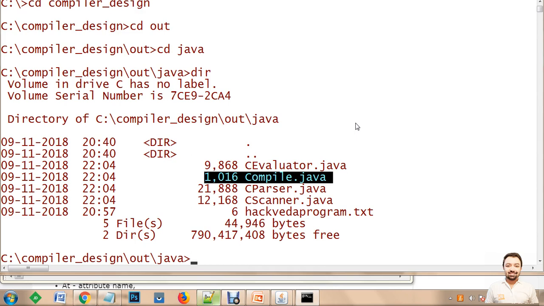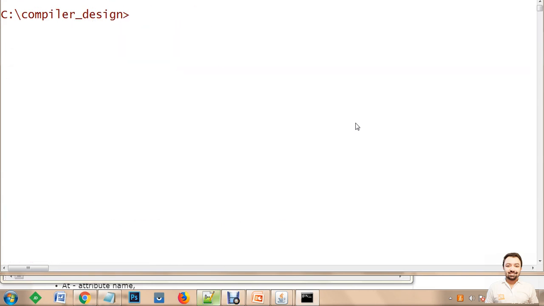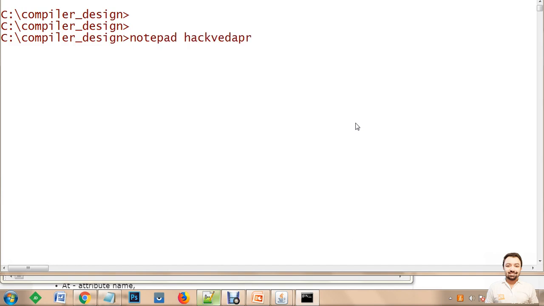Okay. So what is the Hackveda language? Hackveda language is any mathematical equation which contains plus and minus operators, numbers or white spaces, that can be processed using this compiler. So now, let's say I'll go to my main directory compiler design and I'm going to write a new program. Let's say this is going to be a Hackveda program written by a programmer.